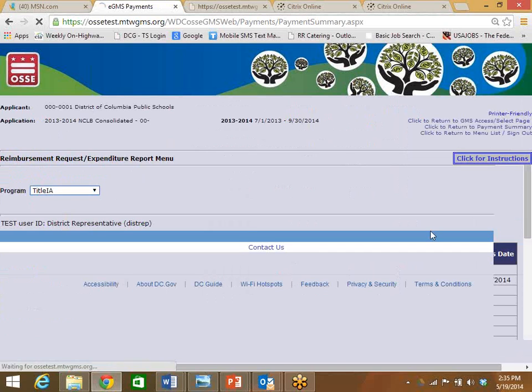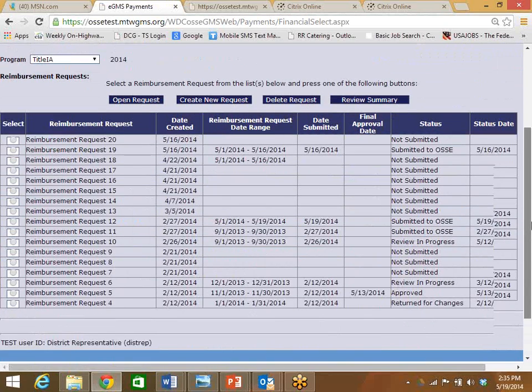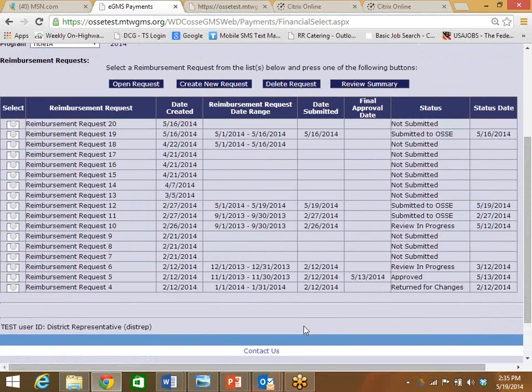Now I would select View Reimbursement Request Periodic Reports, and I'm going to say for Title I. So here you can see the complete history of reimbursement requests against this grant. Within the system, if you want to select a grant or reimbursement request, you'll select one of the radio buttons, and then open request. If you want to create a new request, you can create a new request, select the radio button to delete, or hit review summary.